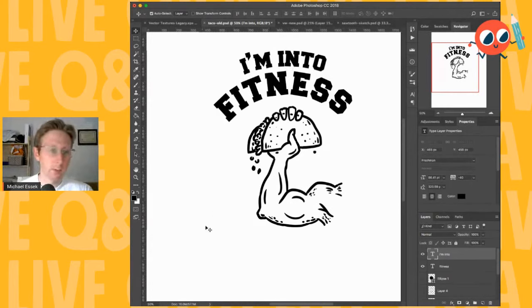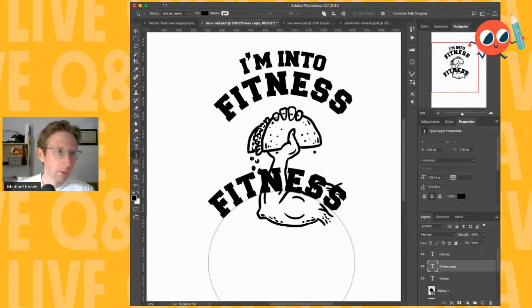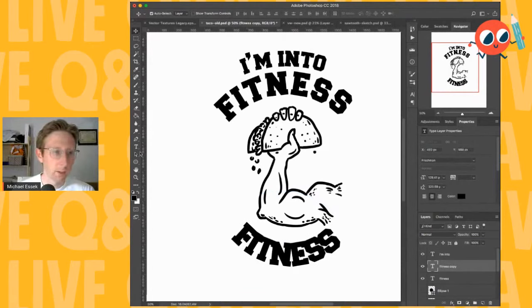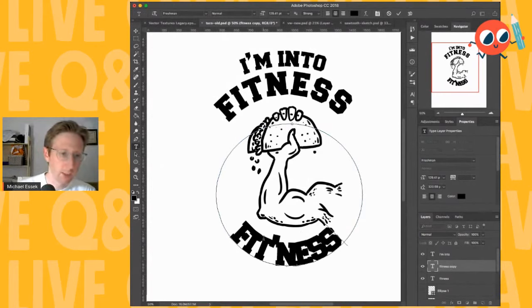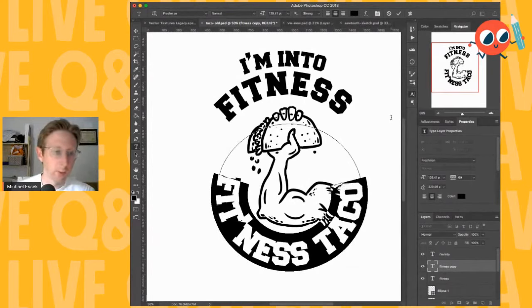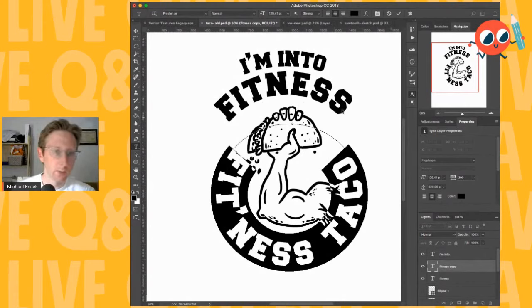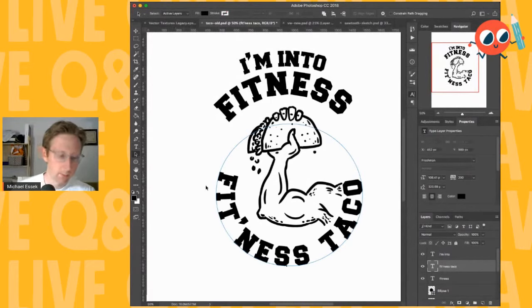So I'm into fitness, and then let's do the bottom text while we're here. I find typically the easiest way to do this is to flip the text vertical like that, and then we can rework it from there. So fitness taco. Obviously, we need to increase the text spacing there, and we're going to need to do some work on our path.